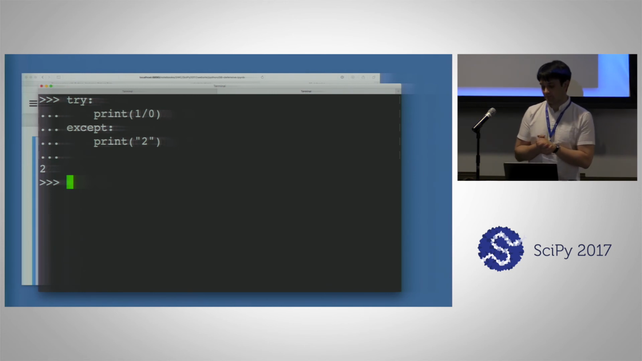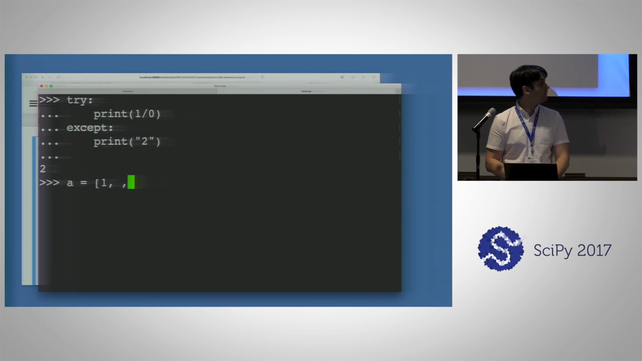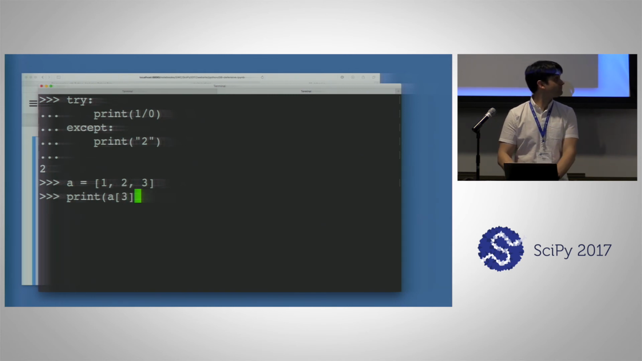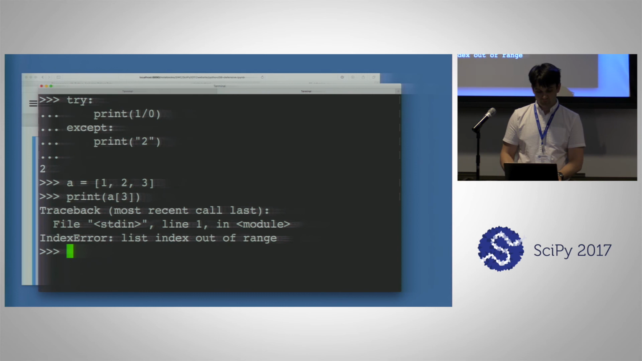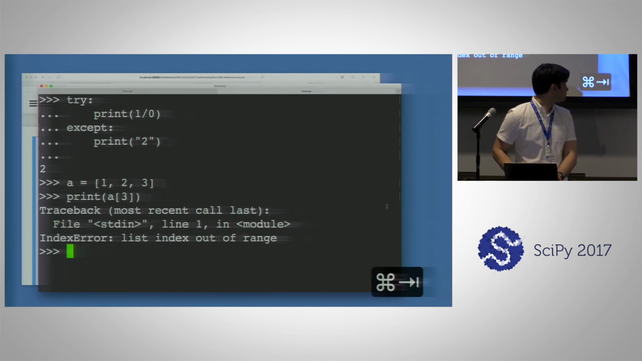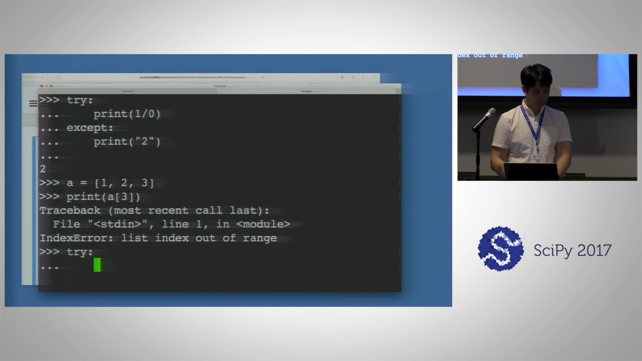A try except block accepts, you can specify what kind of error you get. So let's say, for example, try, without actually trying, do print a equals 1, 2, and 3. And we'll do print a of 3. So we get an index error here. So we can do try. Print a of 3.